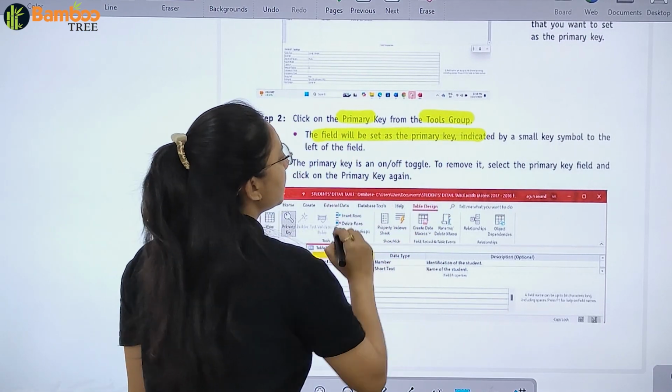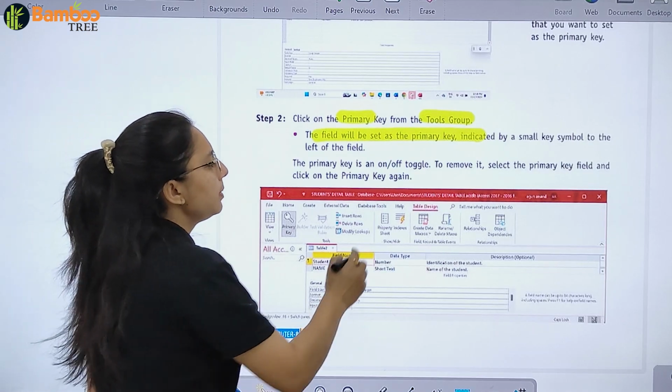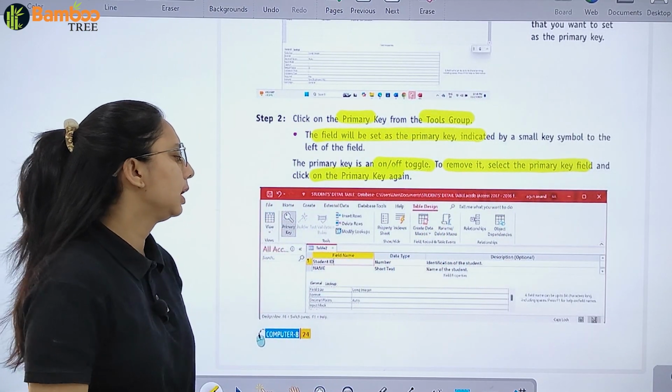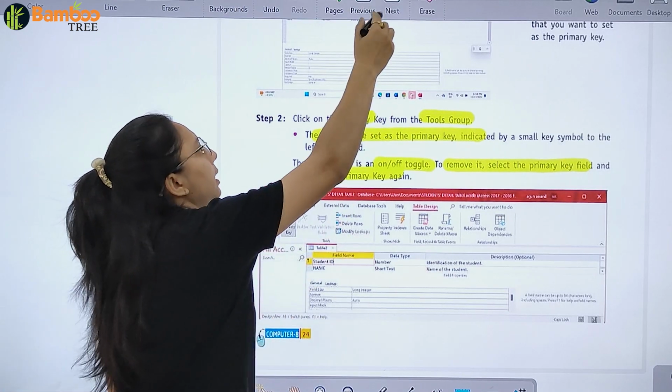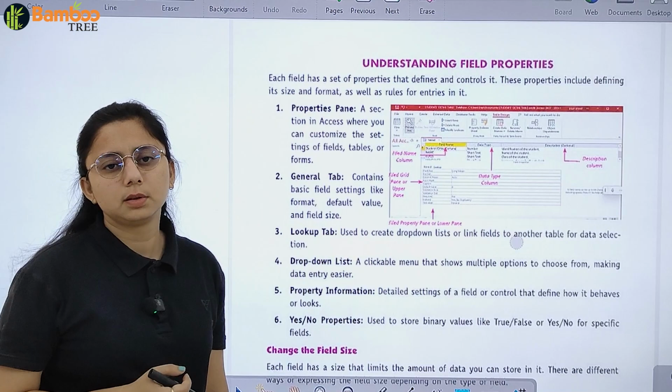The field will set up a primary key and also indicate a small key. Right? Primary key is an on/off toggle. It removes it, and select the primary key field, and you will click on the primary key again. अब दोबारा करोगे. Now understanding field properties.